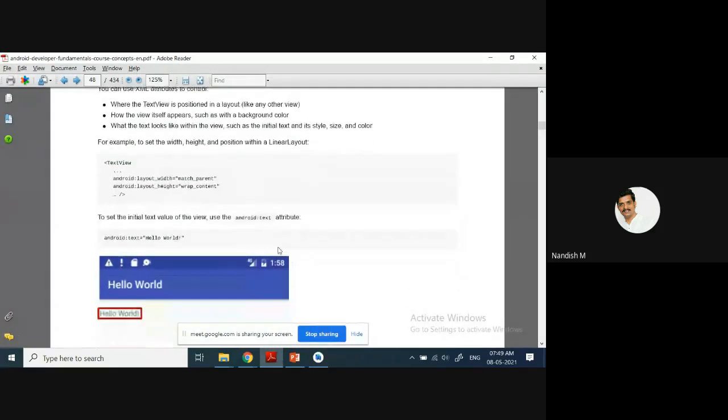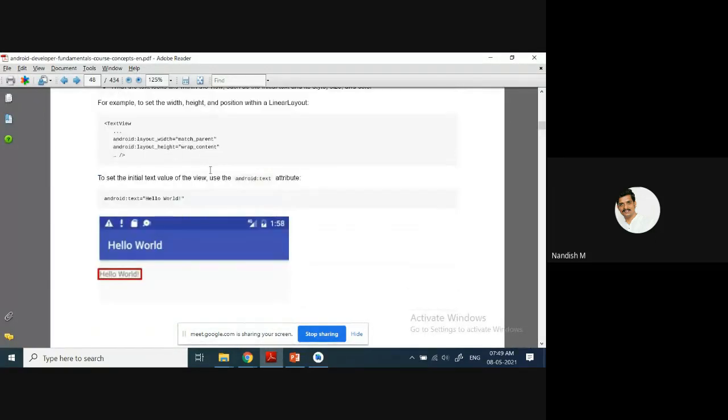Now, two things we have done. One is layout width and height. Another one is text. See here, hello world. This is the text we want to display on the screen. That is what you are seeing here. Text one.